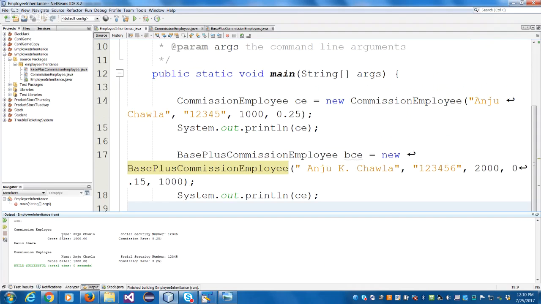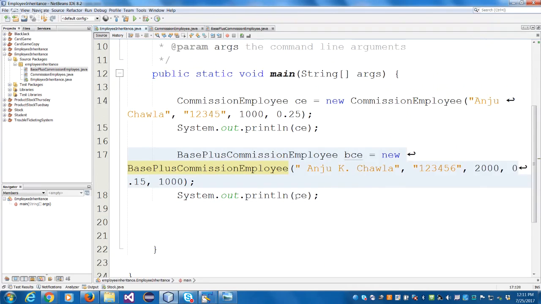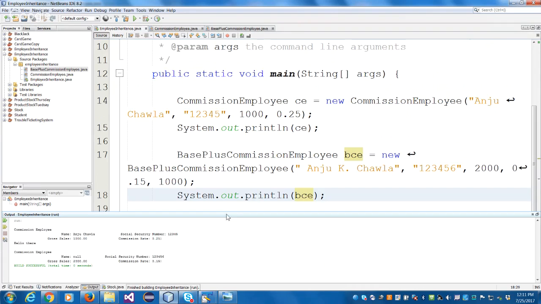Okay, it didn't do much. You got the same print command, because I have the same print command. At least I have to change the variable, right? See what happened to my name. Notice the first one is Anju Chawla, whatever, whatever, whatever. The second one has picked up the right values, but the name value is wrong. What has happened to my name? My Anju K. Chawla has lost its value.